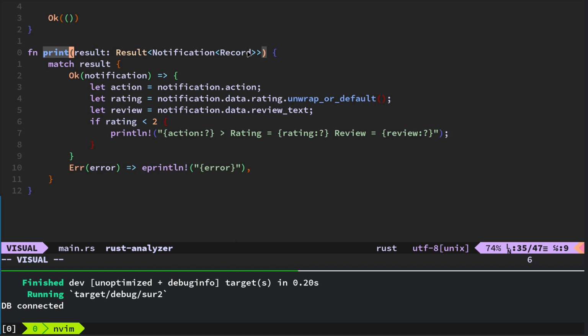So record is the struct. We have a notification with a struct of record inside it, which is our result, and then we match our result. We say if it's Ok, we take the notification, and the action is notification.action. Rating is notification.data.rating. Then we unwrap_or_default, because there could be a case where there is no rating, because rating in the struct that I defined was an Option. Let review equal notification.data.review_text.